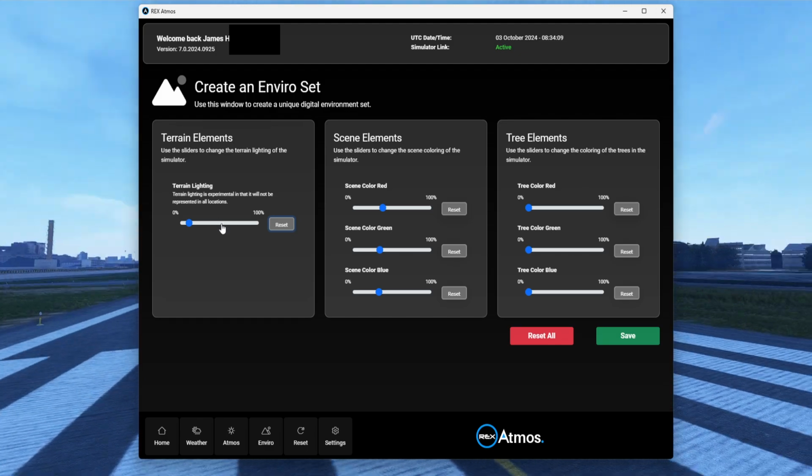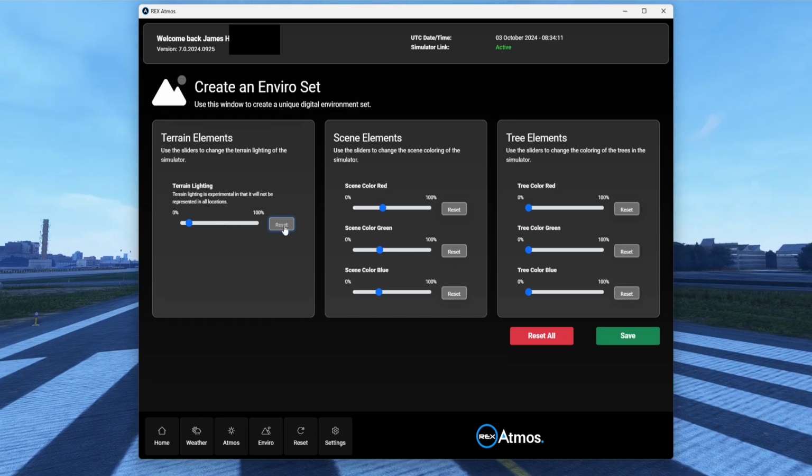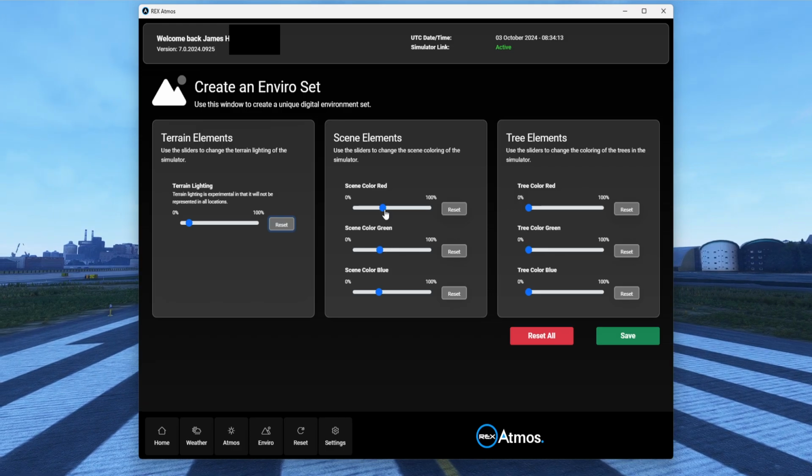I don't think it does the sim justice if you do that, but it depends what kind of scene you want. You've got things like red colour scenes. You can turn that up a little bit. Get some more red in there.